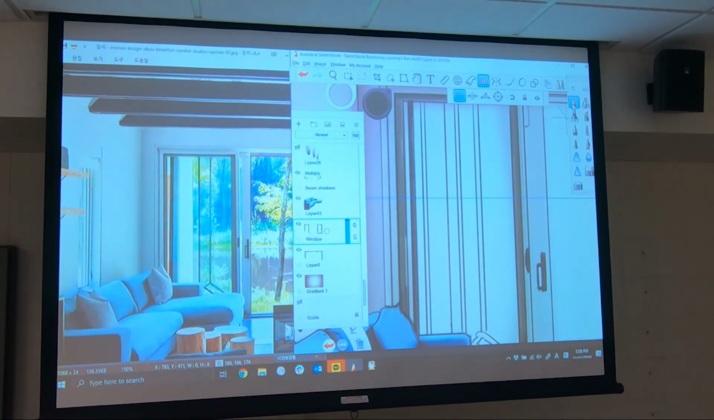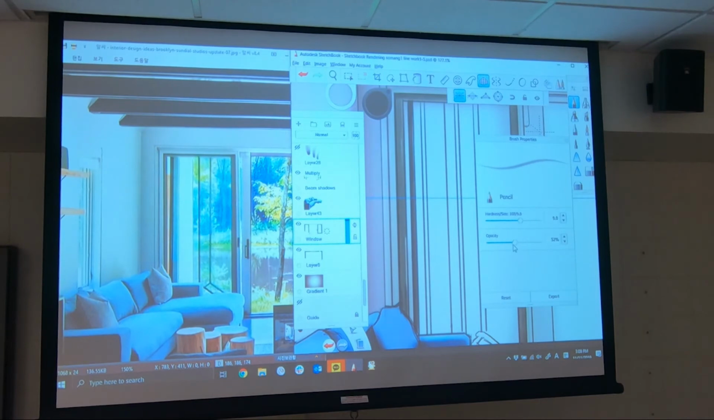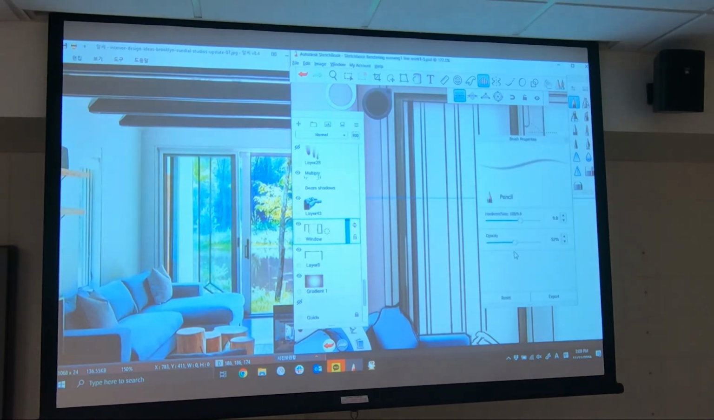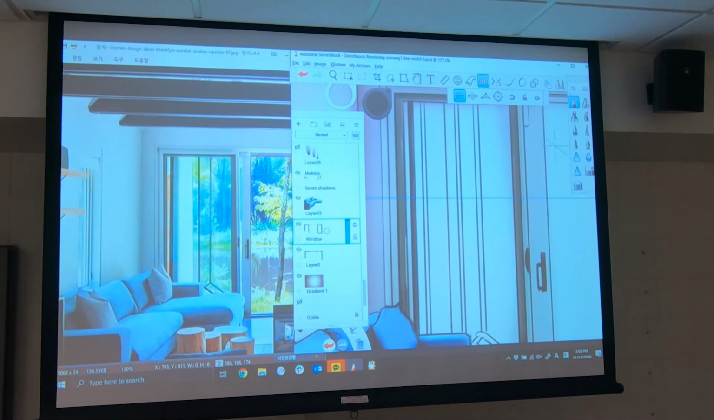And I changed the opacity as well. Currently I'm using 50%. It's case by case. All the situations are different, so I just keep modifying the brush size and opacity until I find a desirable brush style or pencil style.